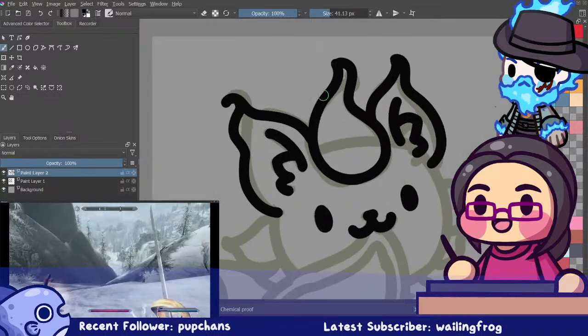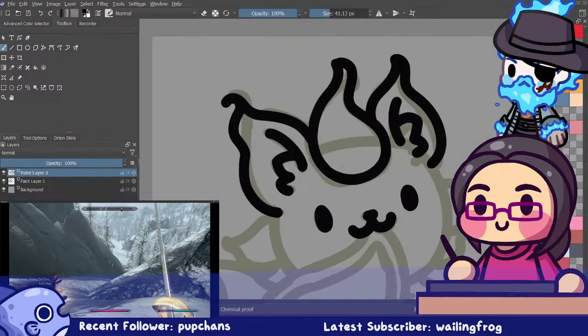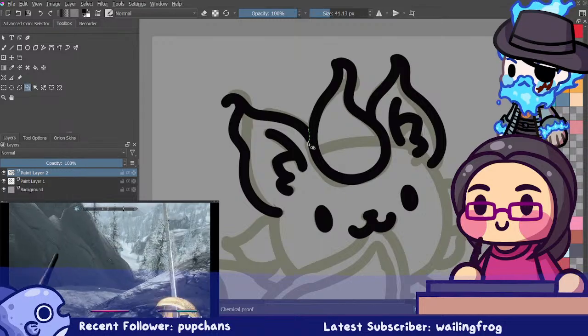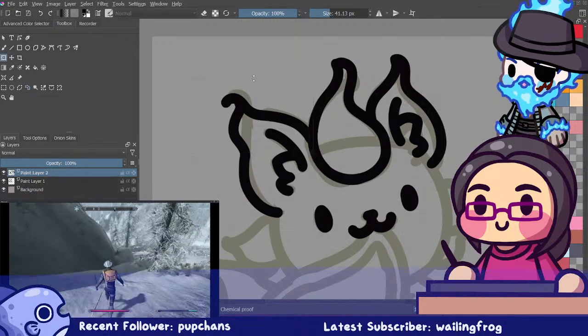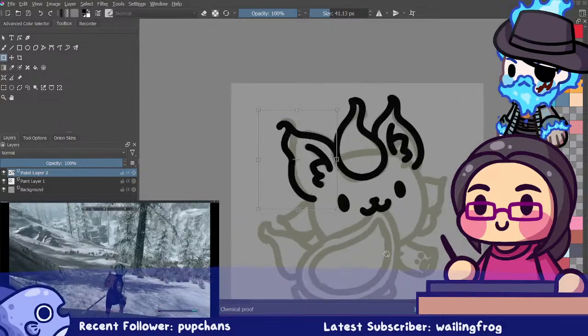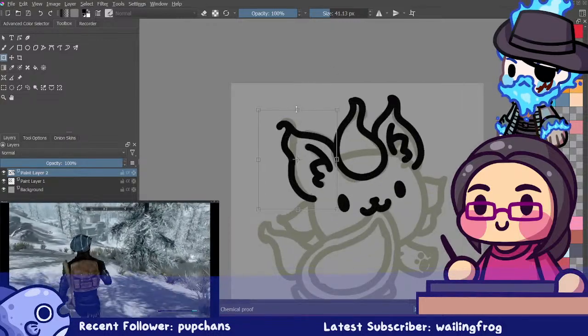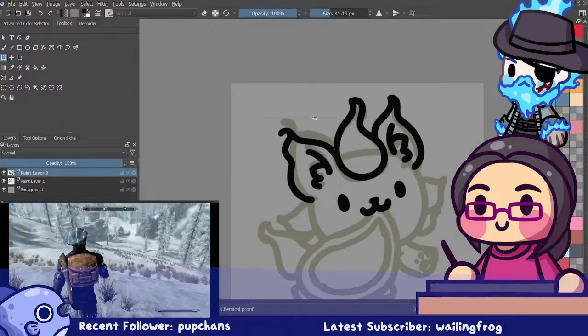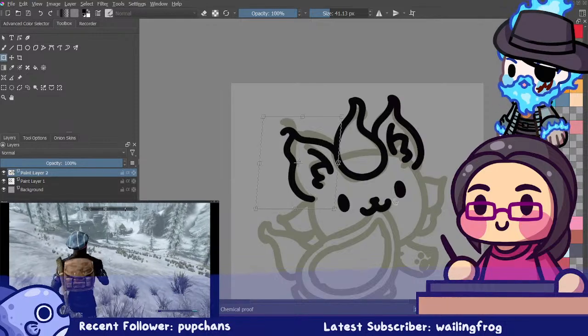I think I'm making the ears too. Doesn't look like it. Bat ears. Guess it does look a little like bat ears.